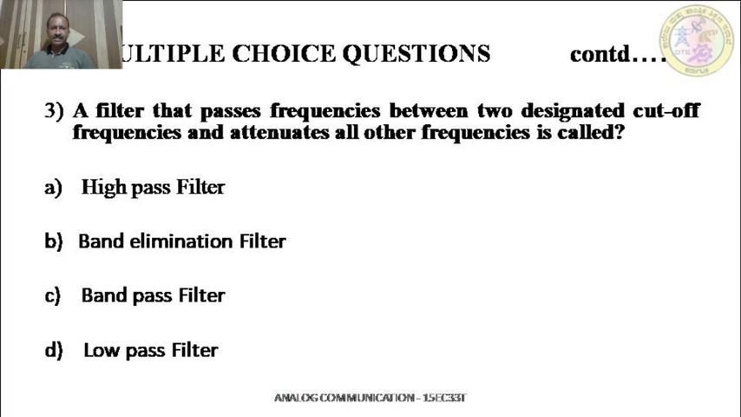A filter that passes frequencies between two designated frequencies, that means it is going to pass a band of frequencies. That means it is a band pass filter. All other frequency components are attenuated. That means the correct answer for this question is option C, band pass filter. It passes the frequency component between two cutoff frequencies. That type of filter we are going to call a band pass filter. All other frequencies are attenuated. The correct answer for the third multiple choice question is C, band pass filter.